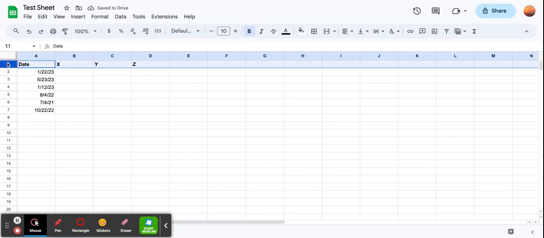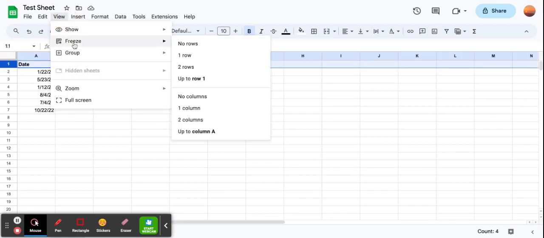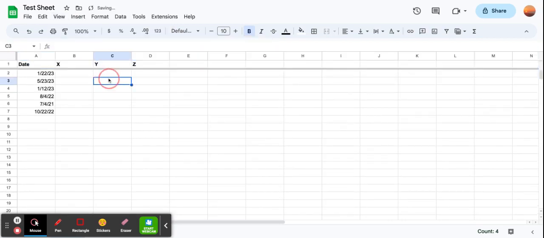All right, what I want to do now is freeze this row as a header row. So you do view, freeze, one row. Now, as you scroll, you can see that row stays in place, which is nice.